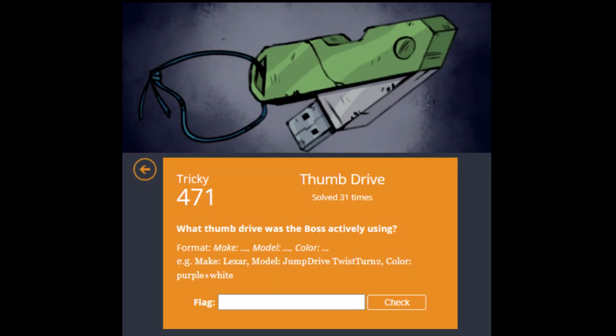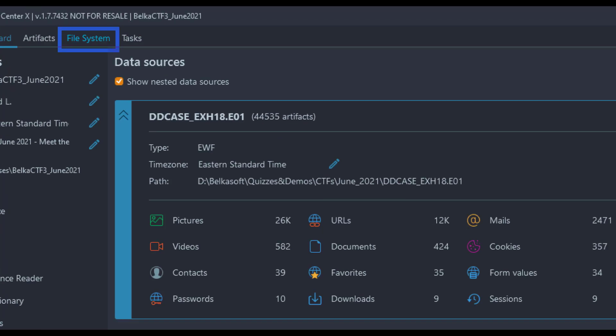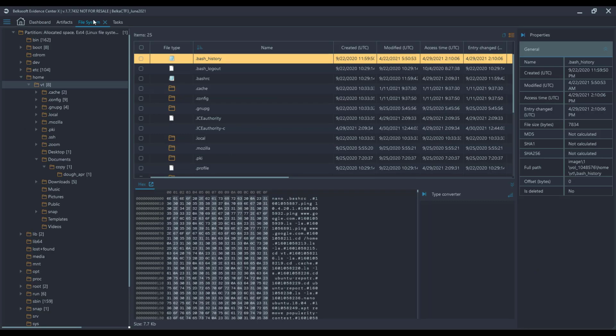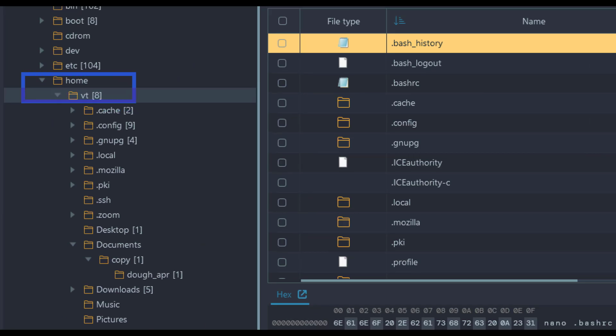Question 5 is thumb drive, with the difficulty level of tricky. What thumb drive was the boss actively using? So back in the dashboard tab, this time we will browse to the file system tab. In the file system, we will go to the home directory, back to the VT folder, and then we will select the bash history file.